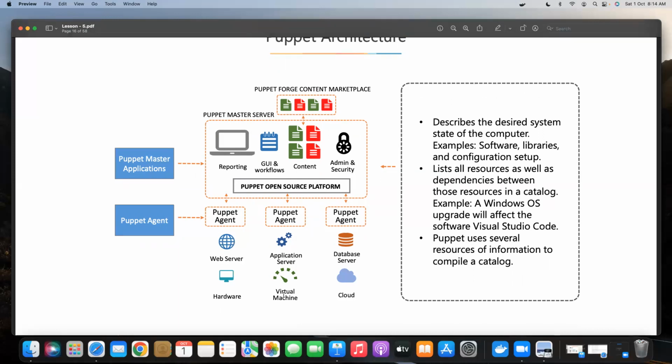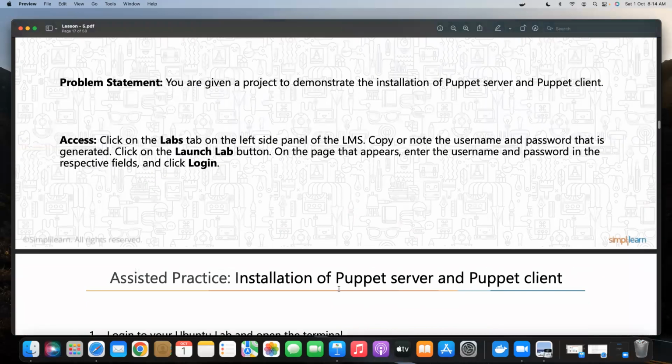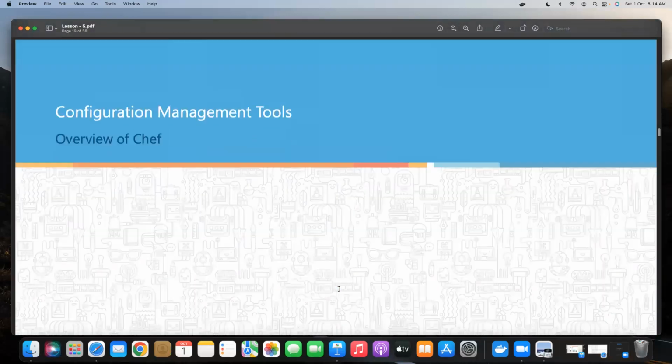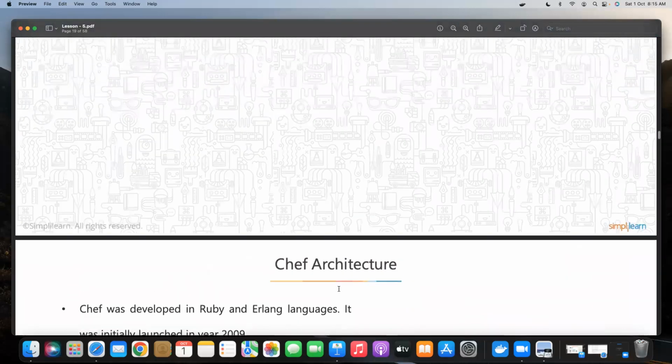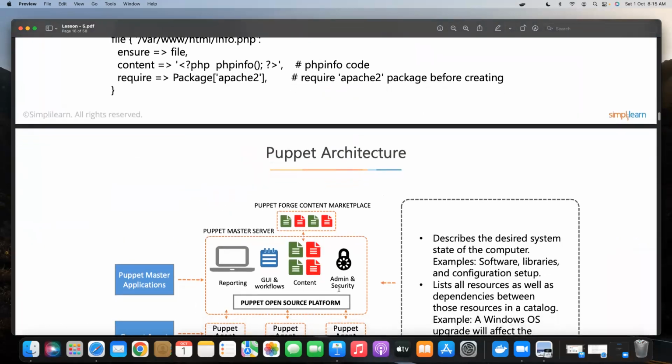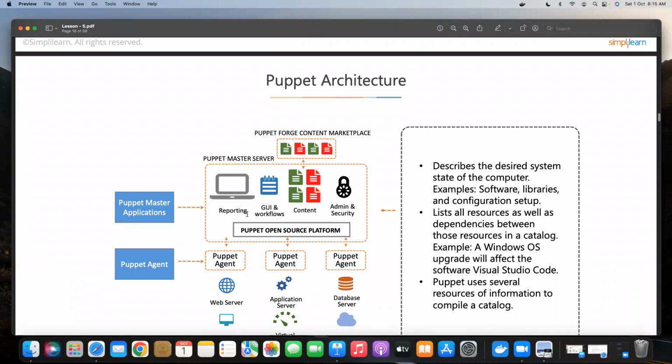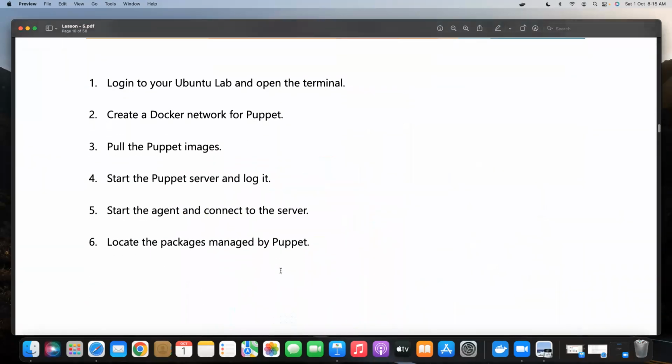That is the concept of any of these configuration management tools. Not only Puppet, Chef and Ansible also work in the same way. So what is the model in which this works? The Puppet server does not push this. Only the Puppet agent will go and check whether anything is there for this Puppet agent or not.